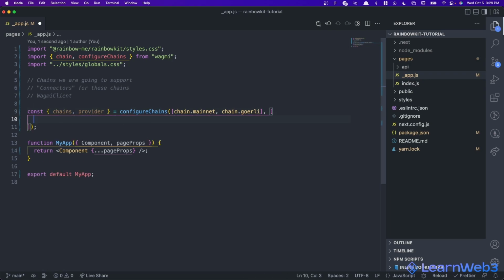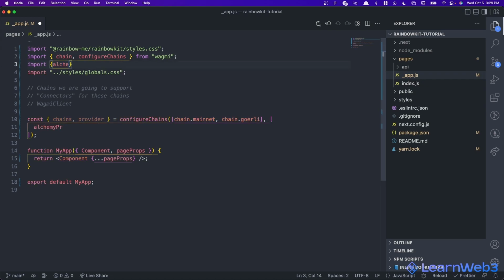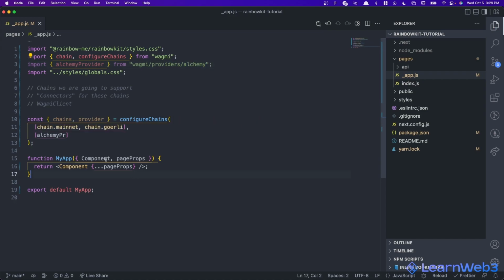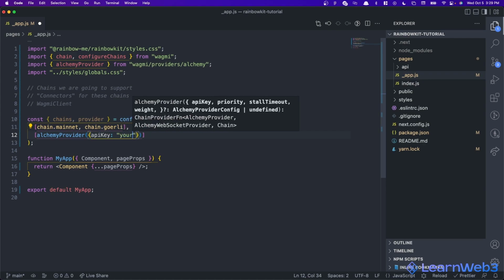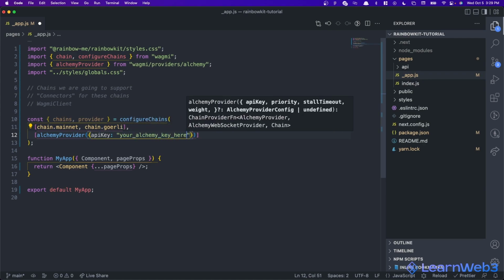And for the providers now, you can set up a variety of different providers. You can create an Alchemy provider. It's not recognizing the imports. I'm just going to import it manually. You can import an Alchemy provider from wagmi/providers/alchemy, right? You can set up an Alchemy provider, and this will take an argument for an API key. You can put in your Alchemy key here.